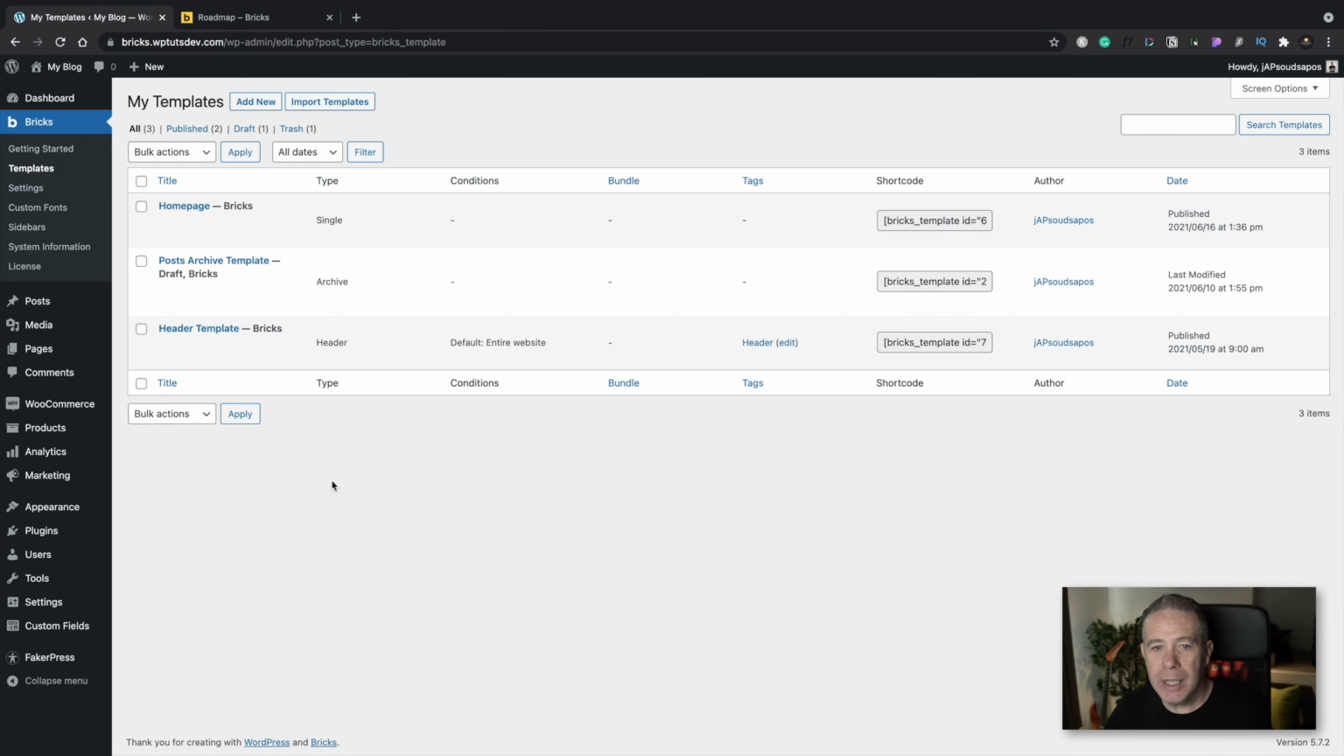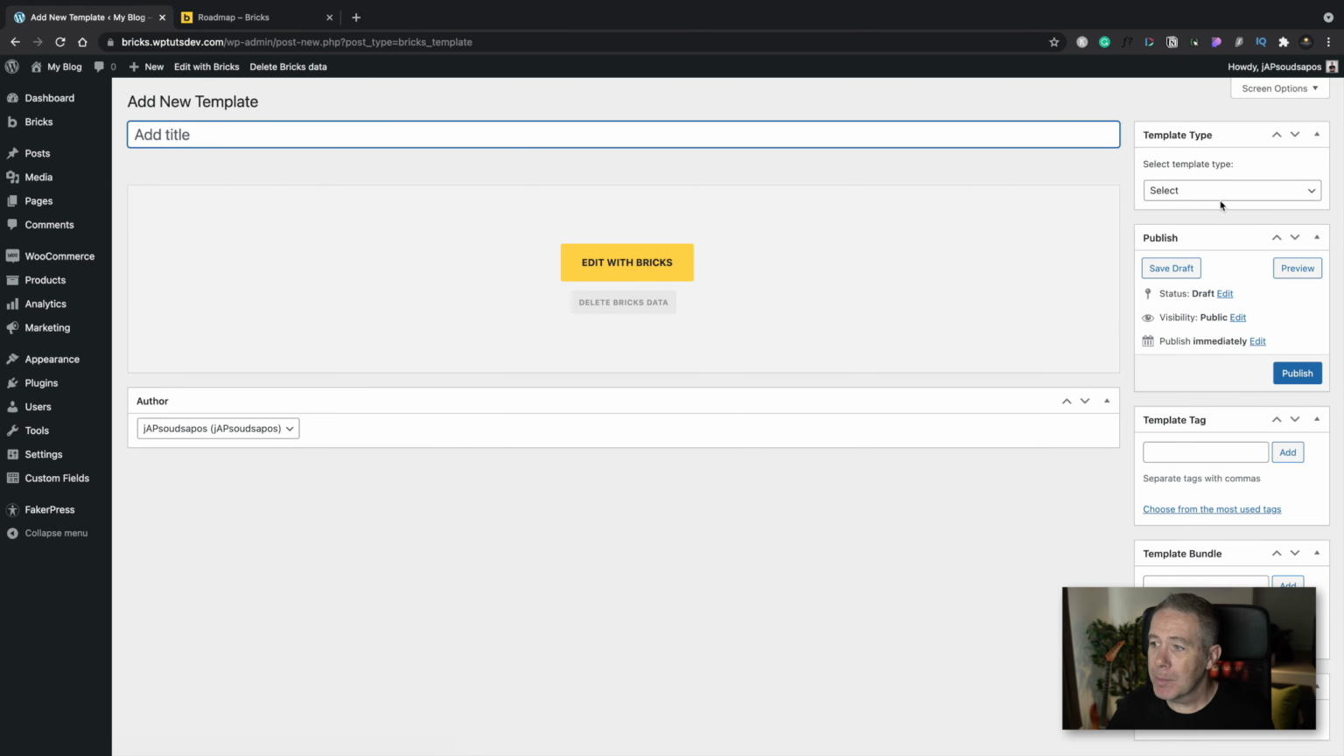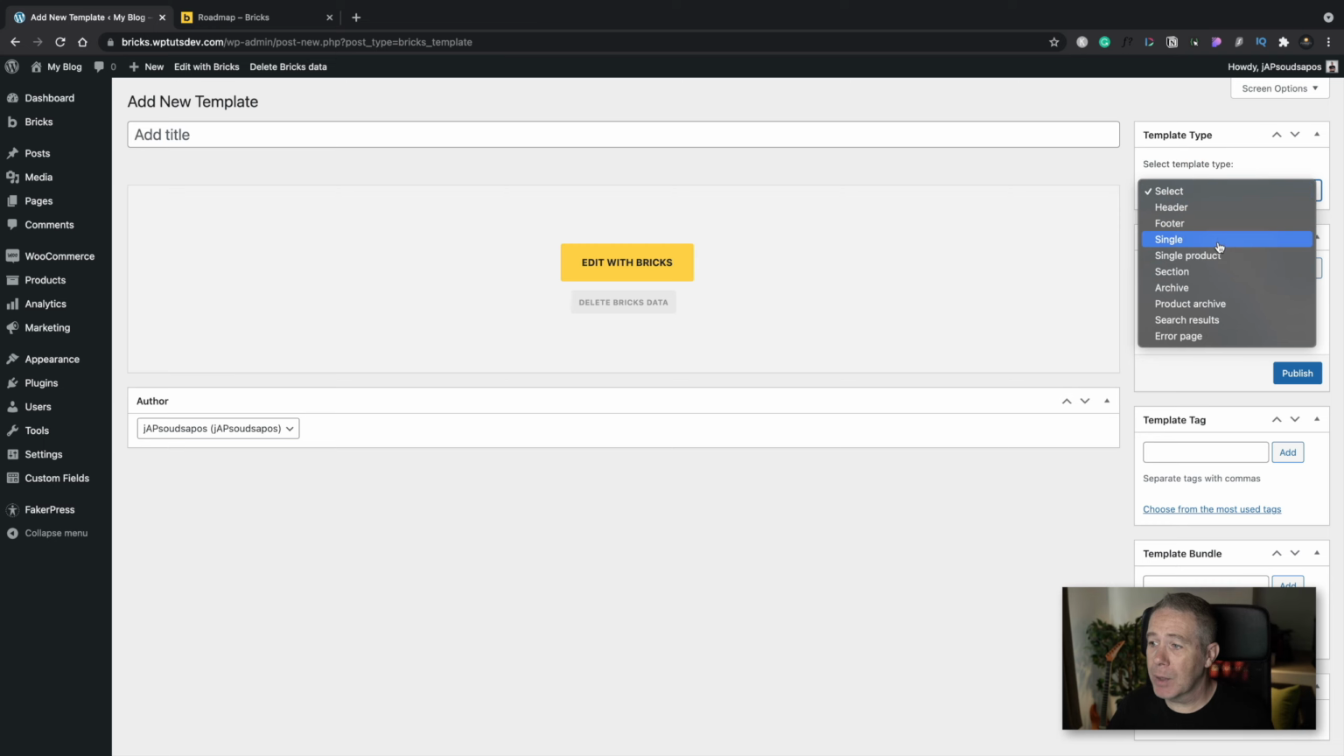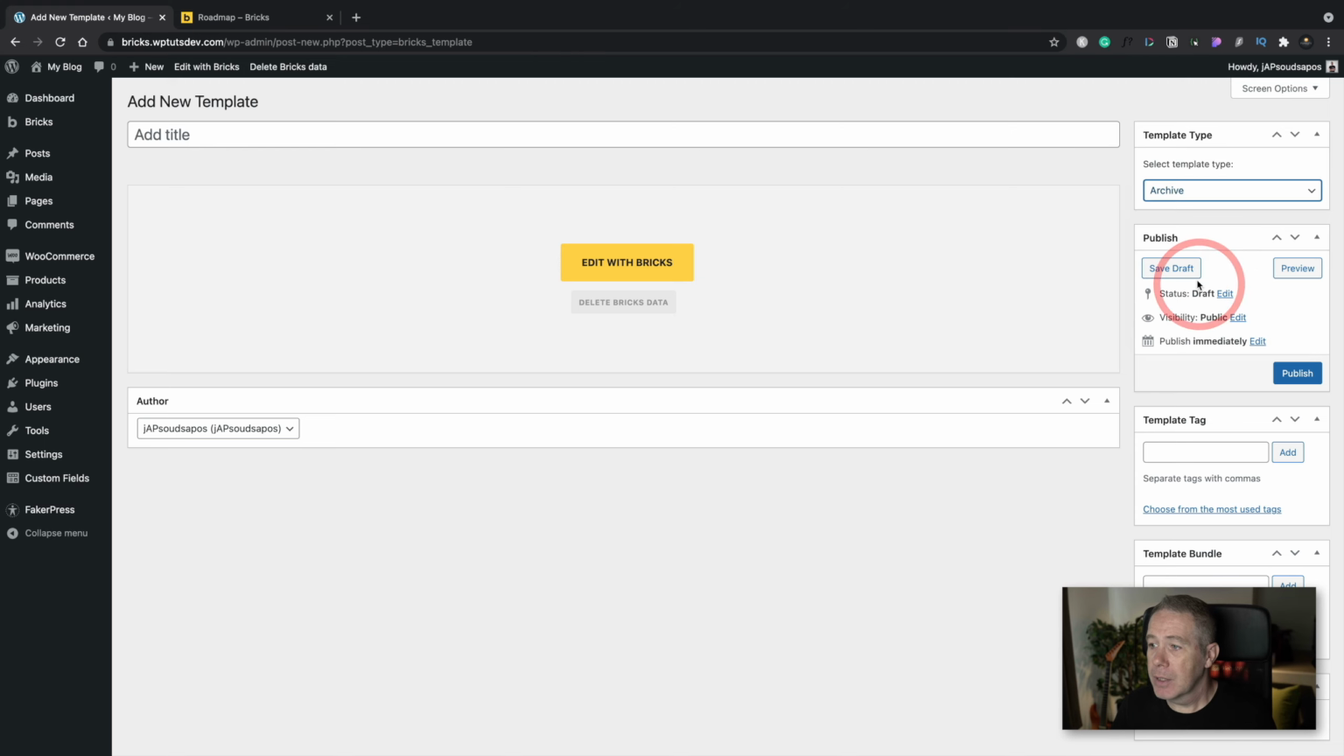Okay, so let's hop over into my setup of Bricks. I'm in the template section, so we're just into Bricks and templates, and we're going to add a new template in. If we take a look at the top where we select the type of template we want, you see we now have single product and we have product archive. So we have those extra template options set up for us so we can use those to create the templates for WooCommerce. So let's start off by creating the archive.